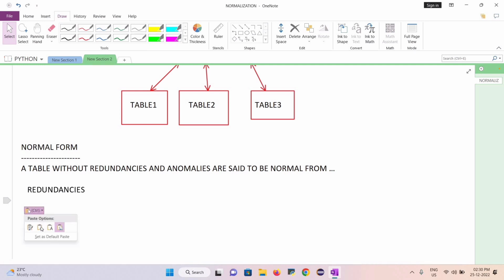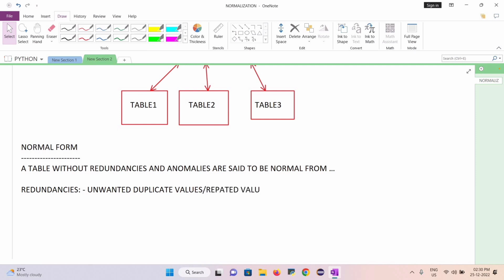Let me talk about redundancies, because this word is used by so many people in the industry, so we have to know its meaning. What exactly is redundancy? It's unwanted duplicate values. Unwanted duplicate or repeated values are known as redundancy. We should know about this.